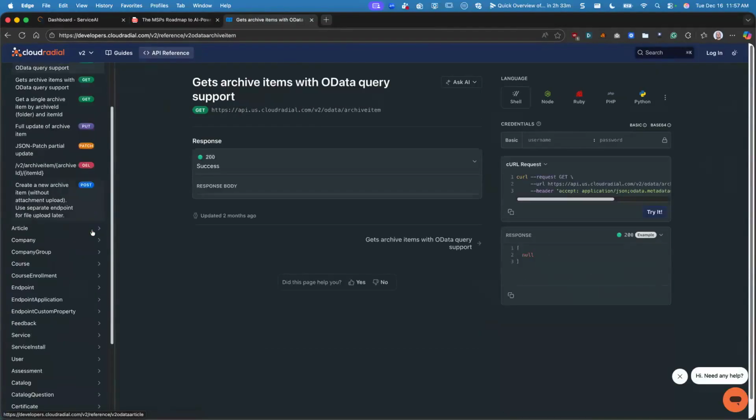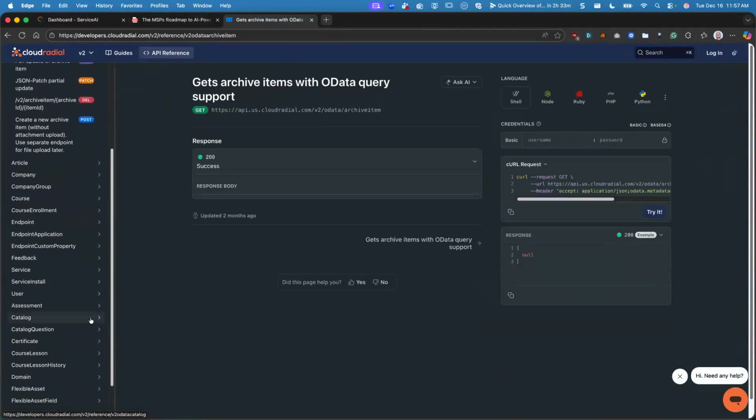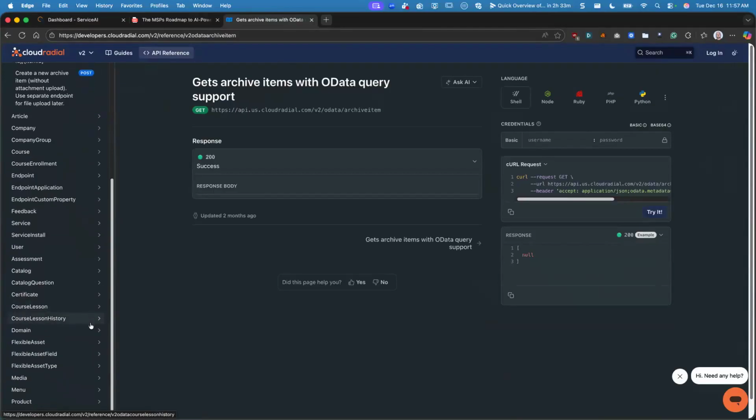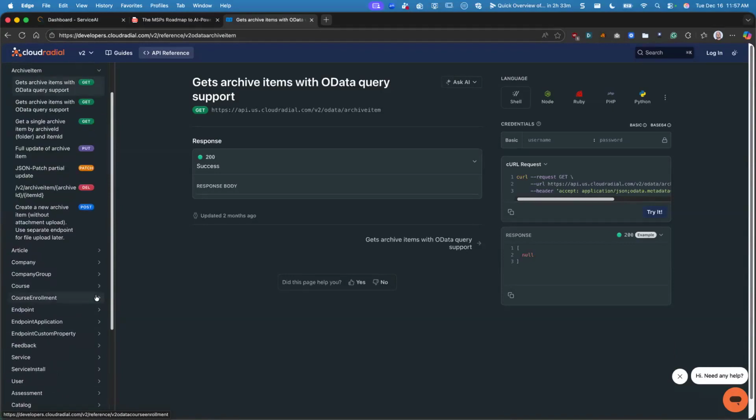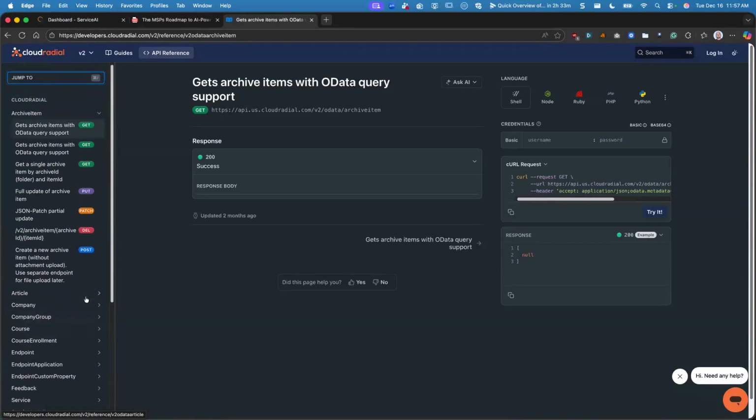So you can see that we have endpoints and feedback and assessments and catalogs and domains and you name it, which is very important if you plan on doing any kind of AI-able automation. It applies to our tool as well, in and out of it. So good question. Does exist.